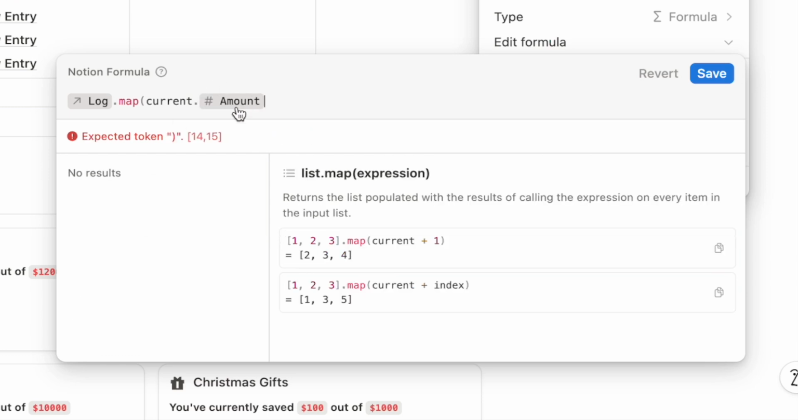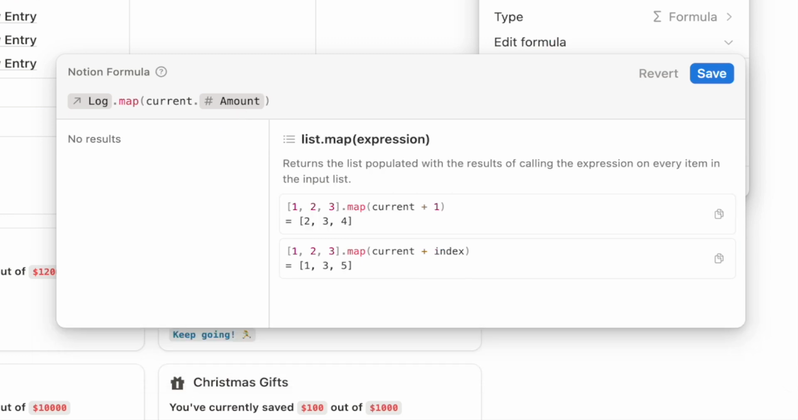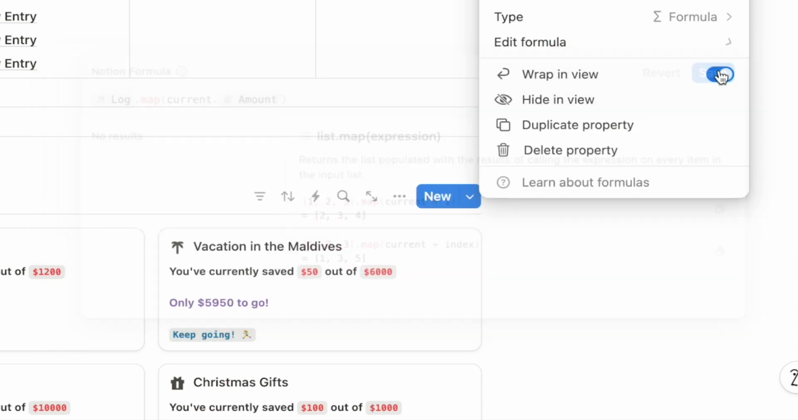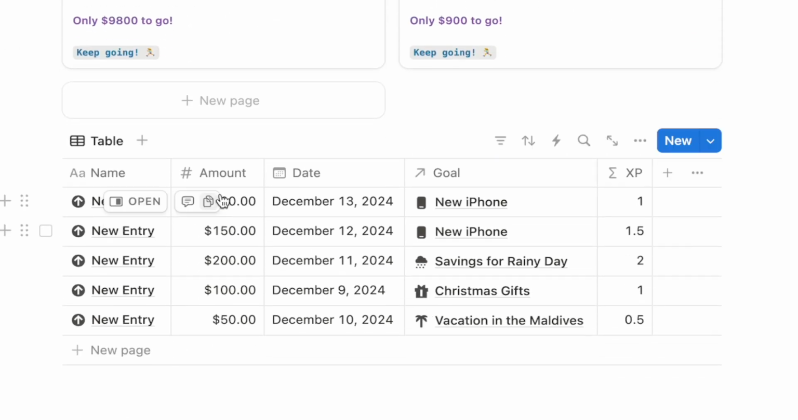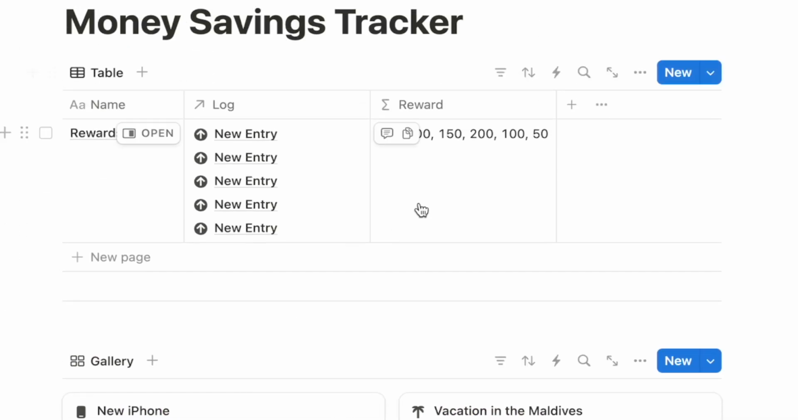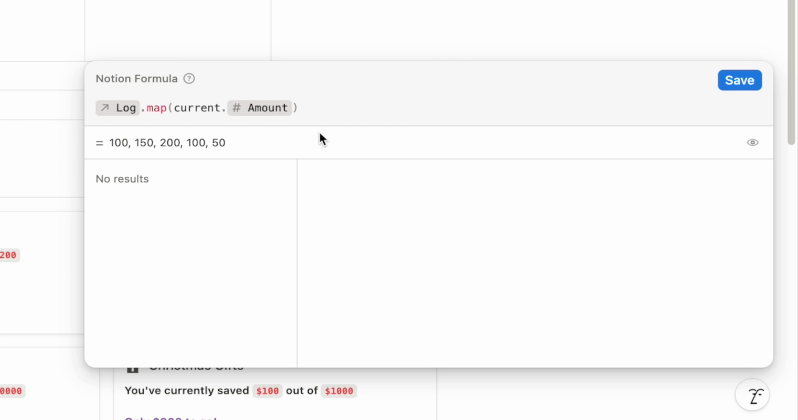So we're going to grab the amount, we're going to close the parentheses, and what that is going to do is simply just pull through all of the amounts from our log. So if I just click save, as you can see, it's just pulling through all of the amounts from this property here into a list. But I actually don't want to see them in a list. I would like them all to be added together to give me a total.